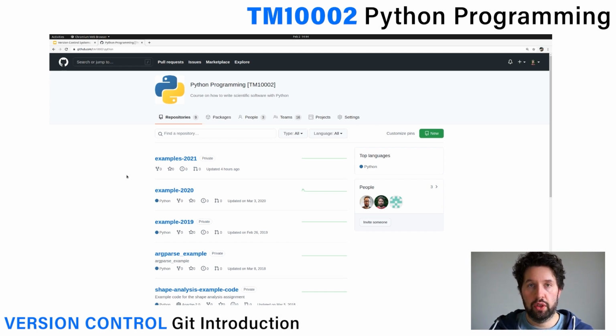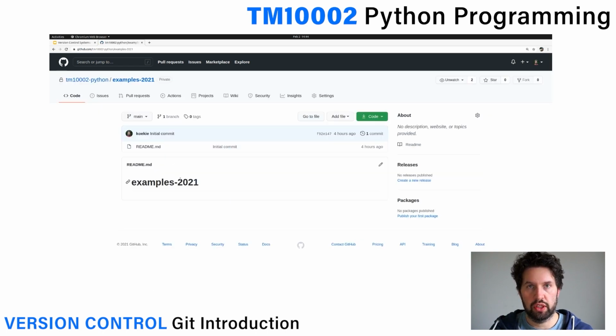Okay, for the demo I want to clone a repository, and here in the repository list you can see that there's an examples 2021 repository. This is the one we want to clone for this demo. So here you see the file list. There's only one file, README, and here you see the contents of the README. It's rendered Markdown.